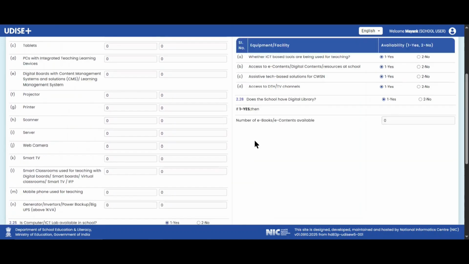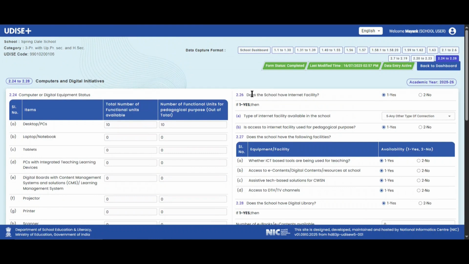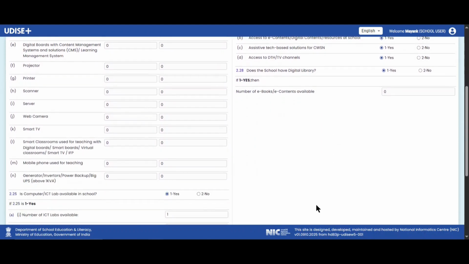In DCF 2.26, mention whether the school has an internet facility. If yes, specify the type of internet connections available. In DCF 2.27, specify whether the school has digital learning facilities such as e-books or e-contents and enter the number available. After filling in the details, click the Save button to complete the process.